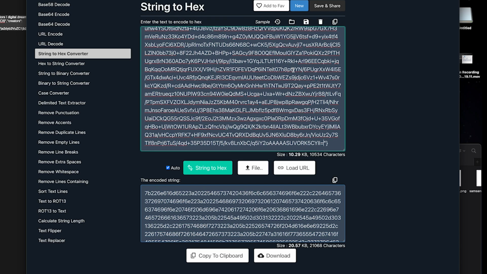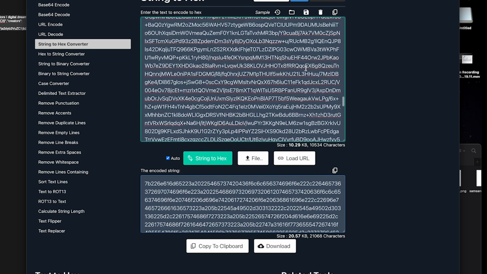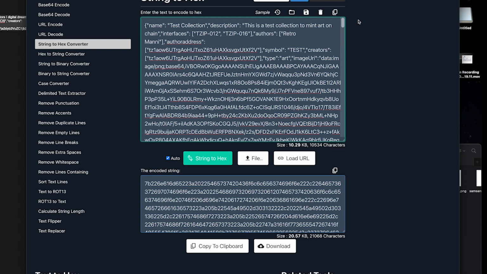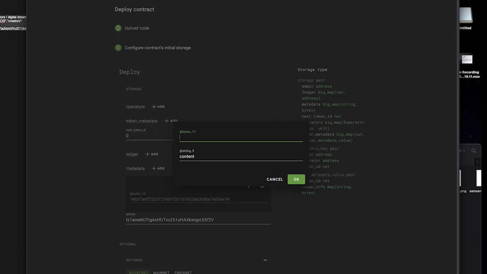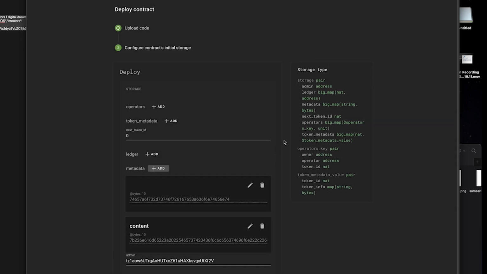So that should be everything we need for our collection, and you'll see it's converted this into a hex code here. So we can just copy all of that to clipboard and go back to Better Core Dev where we were deploying our contract in the deploy section. And remember, we called this section content. In the bytes, we're going to paste that hex code like so and press OK.